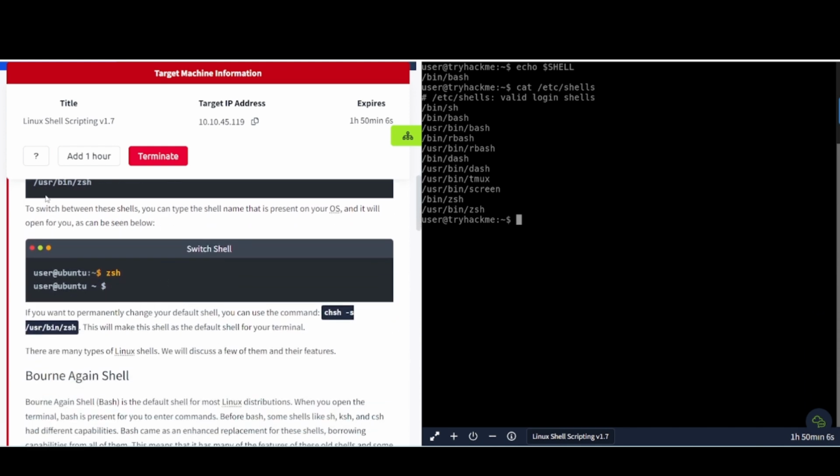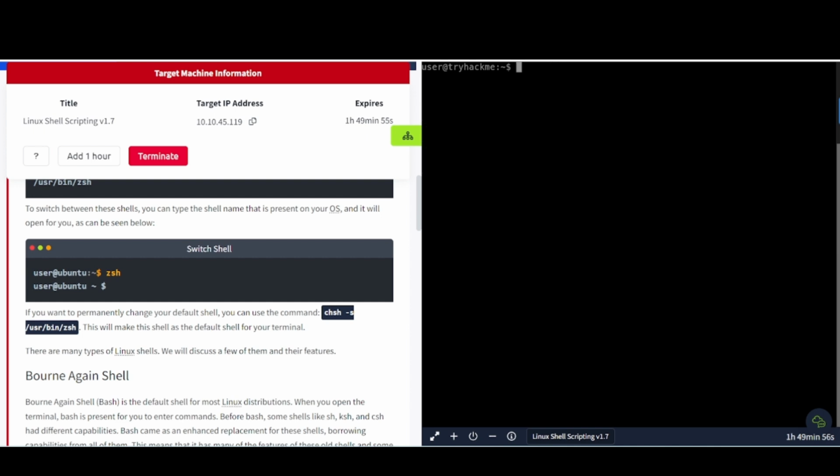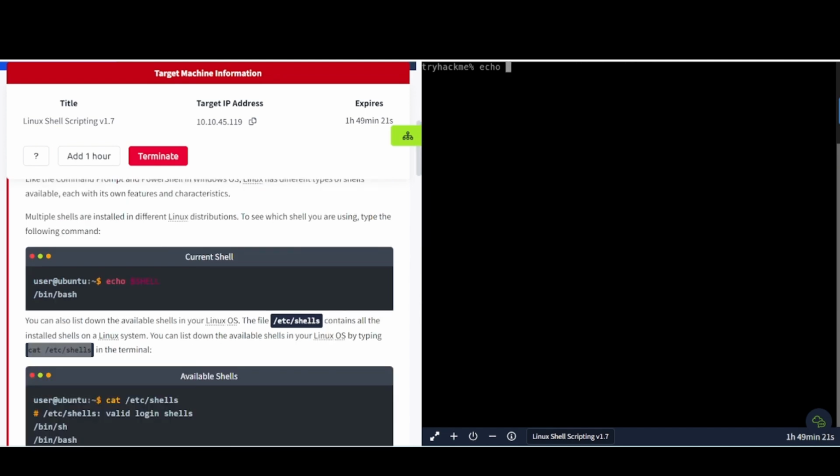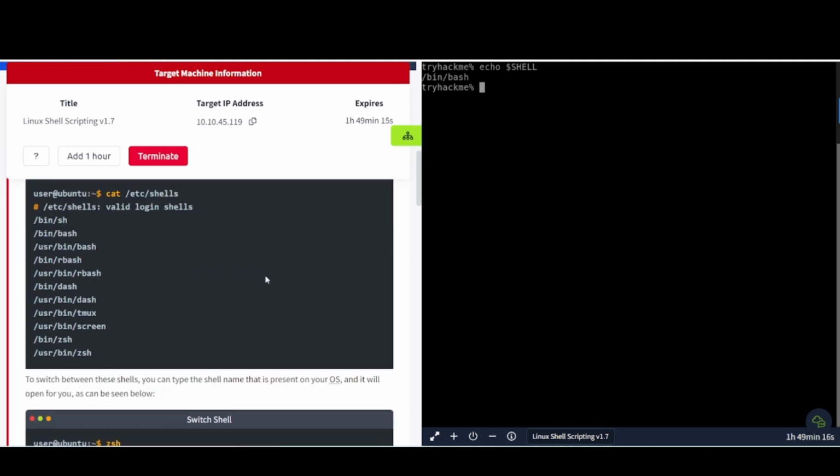And let's continue on. To switch between the shells, you can type the shell name that is present on your OS, and it will open for you as can be seen below. So they're getting into Z shell, looks like. Let's clear all this out again. Let's type in zsh. Okay, now we're going to switch over into it. This is the Z shell configuration function for new users, and so on. So let's go ahead and I guess continue. Echo and then $SHELL. It says we're still using bash, but let's see.